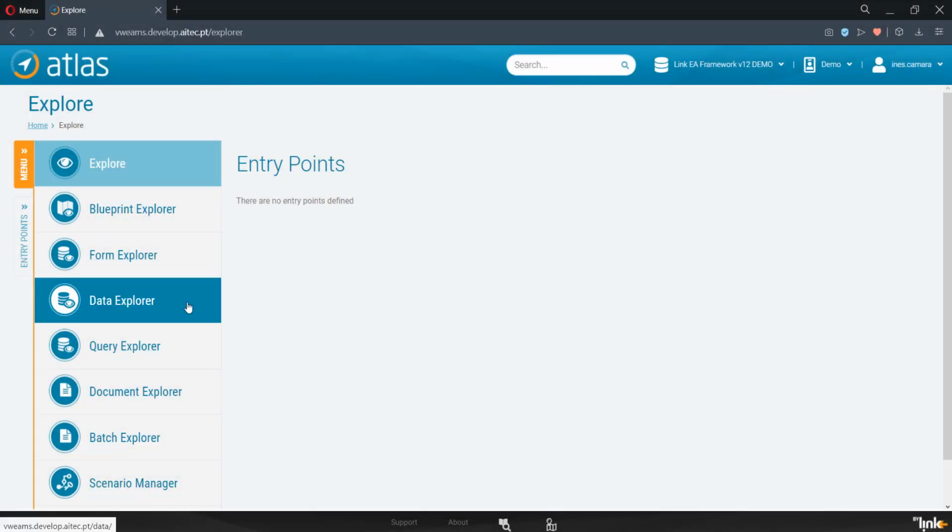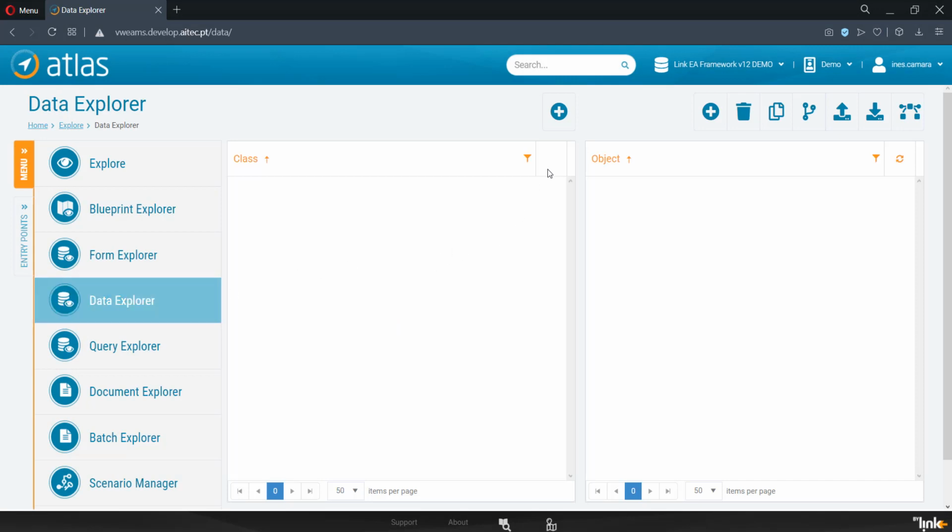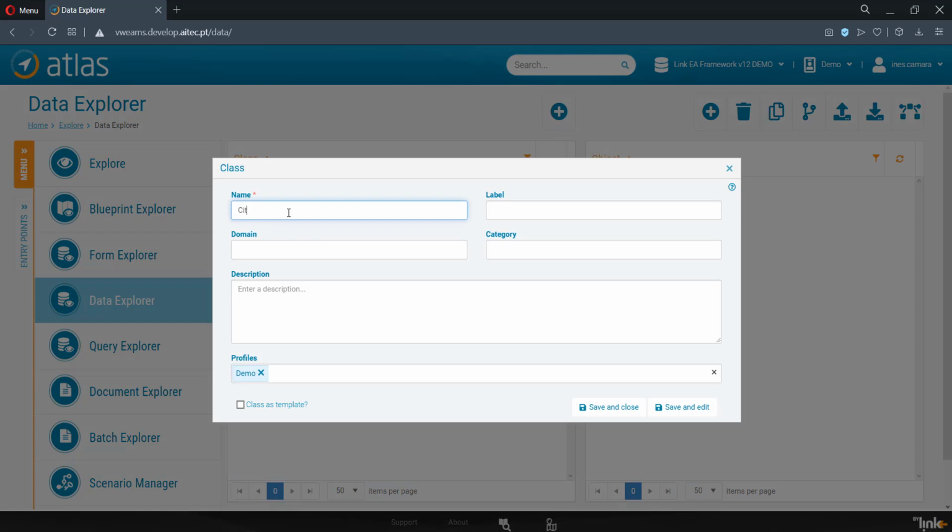Classes are created in the Data Explorer menu, by clicking the plus button above the class grid. When creating a class, we can fill several fields. The name identifies the class and is required to be unique. The label is the displayed name of the class. The user can define a domain and a category to group classes. The description is the meaning of the class. And the profile is the list of user profiles to whom the class is visible.